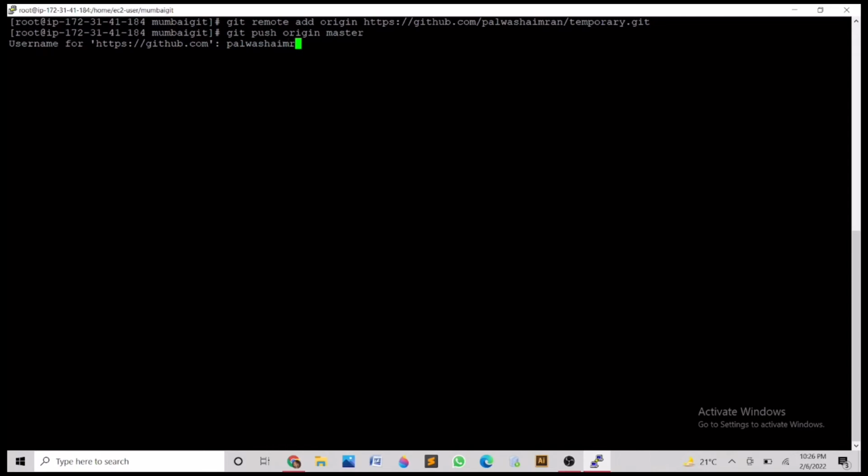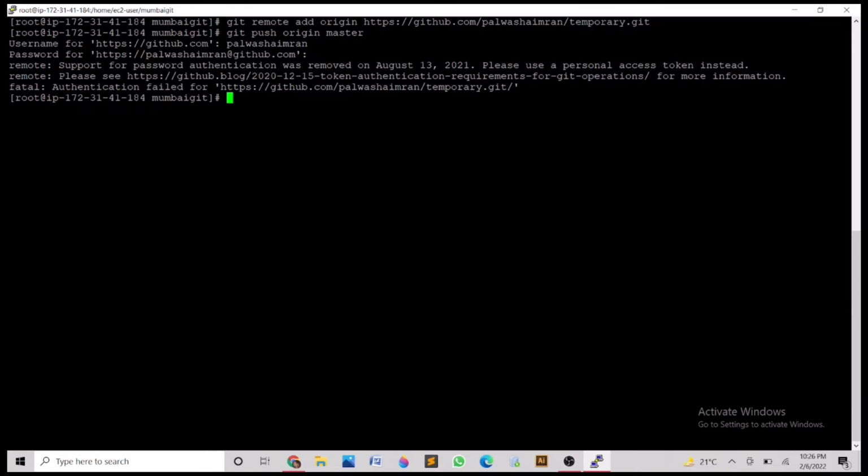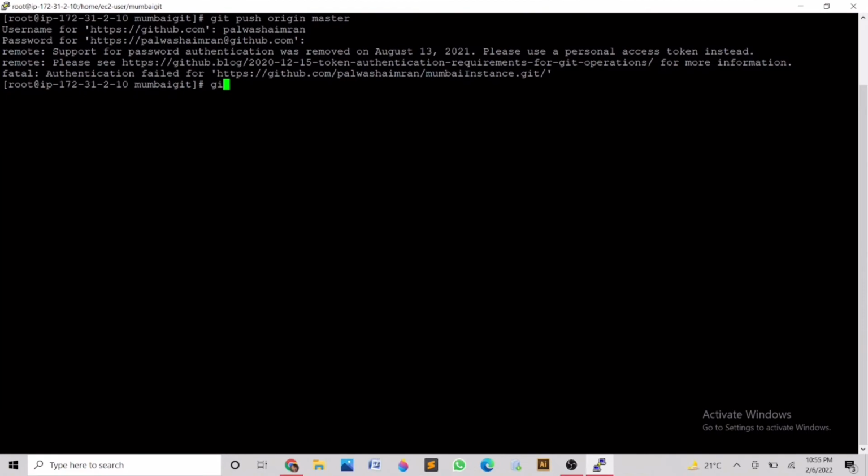For password, if I enter my GitHub password, the right password, it will show me that the authentication failed, which is because this method of authentication was removed in August 2021. So in order to authenticate now, we will again type the same command git push origin master, and the console will again ask you for your username and password. Now this time you will put the same username, which is in my case Palvisha Imran.